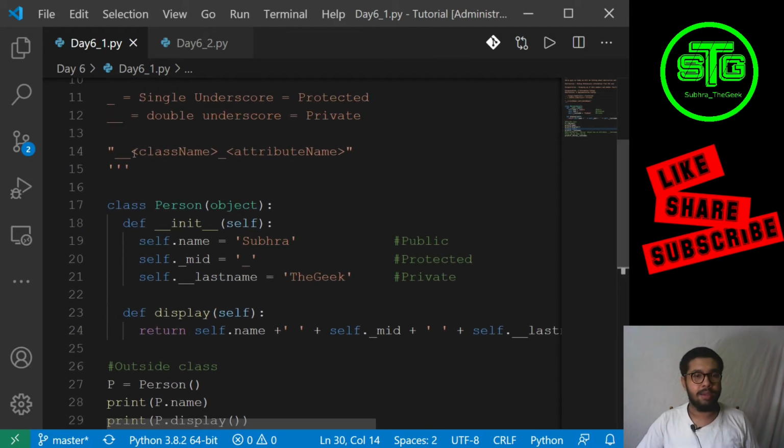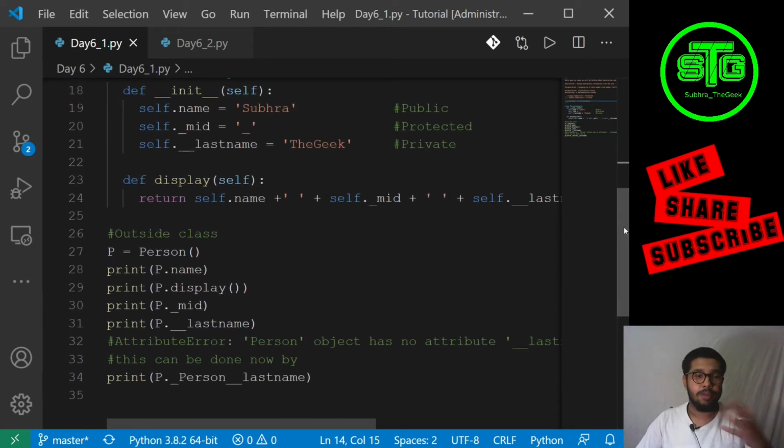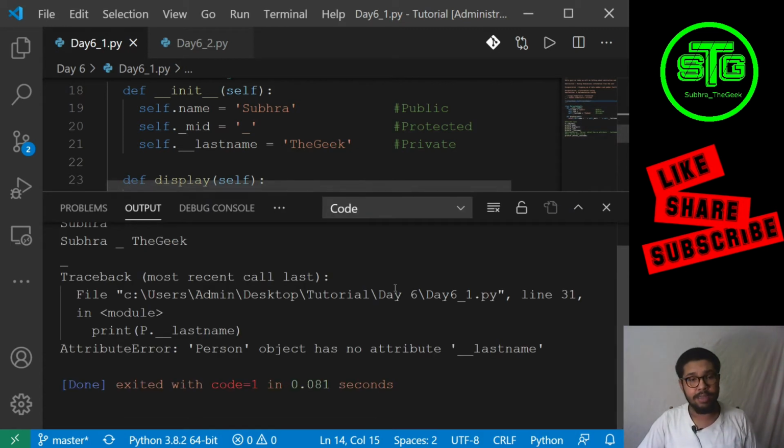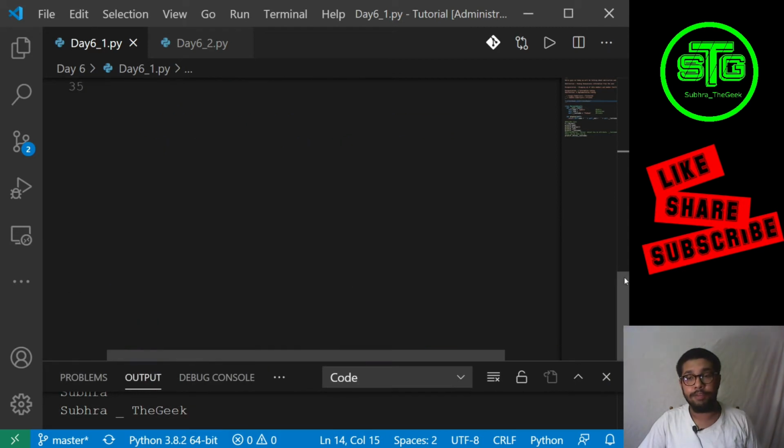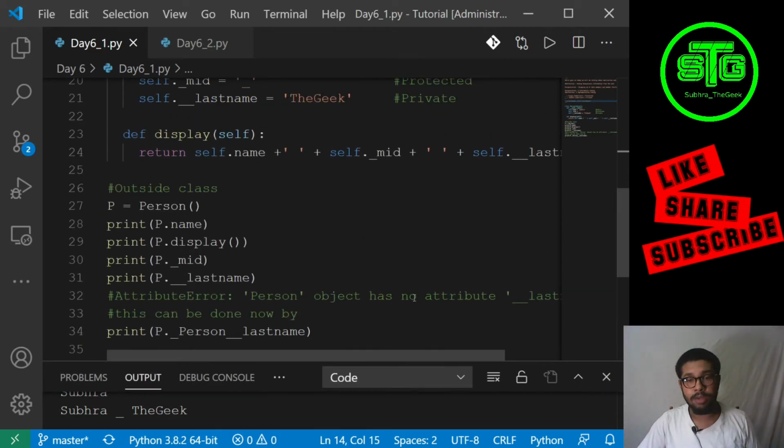Oh, sorry, I made a mistake over here. It's underscore class name, double underscore attribute name. Okay, so this is the way we access it. Now it will show the name, that is Subhra. Then it will display Subhra underscore the Geek, the channel name, and then it will show underscore, and lastly it will show an error over here. But if we write it like this, it won't show. So let's run this. It is showing an error: traceback, attribute error, person object has no attribute last name. So I have written the error for you guys over here.